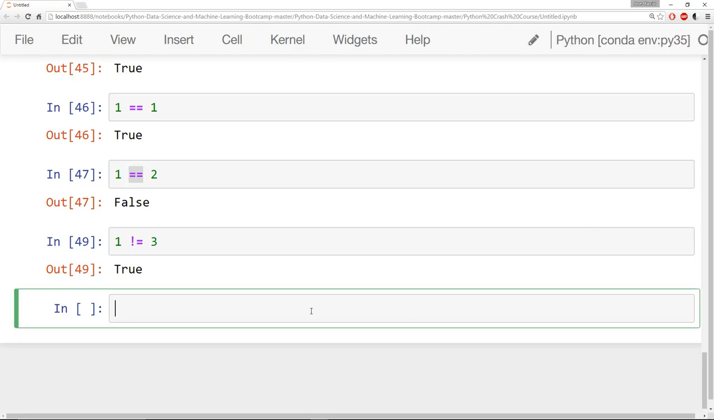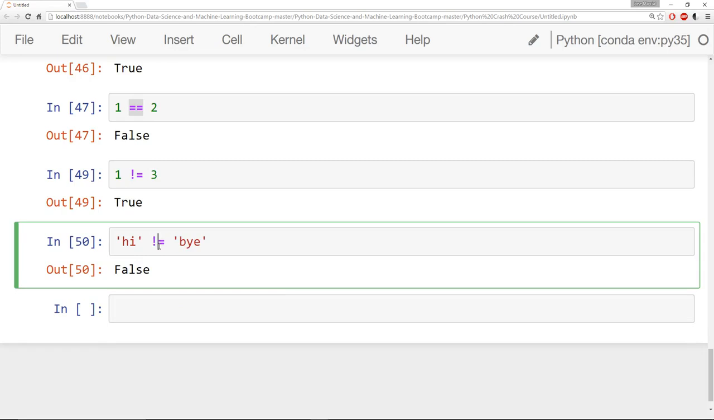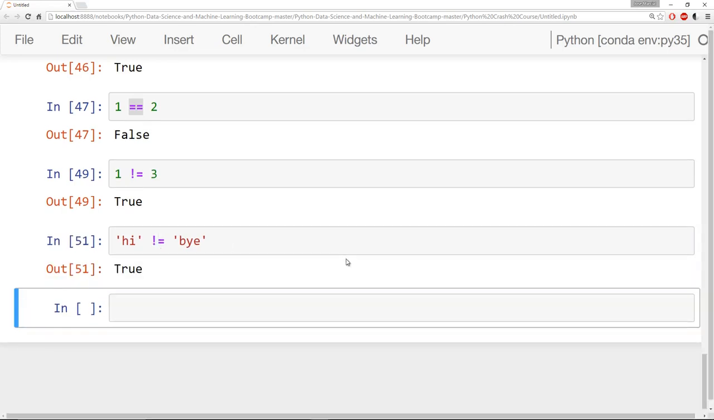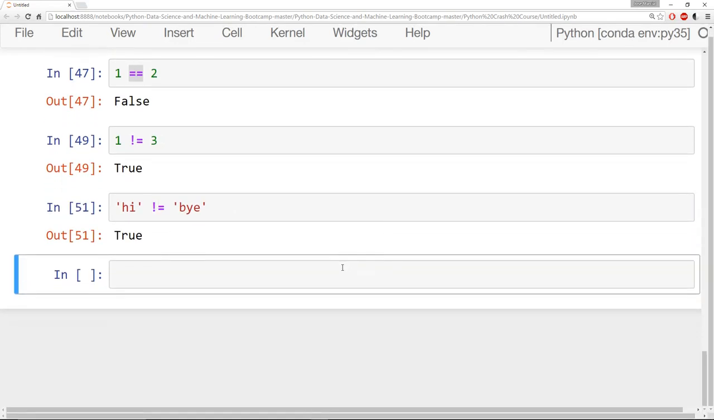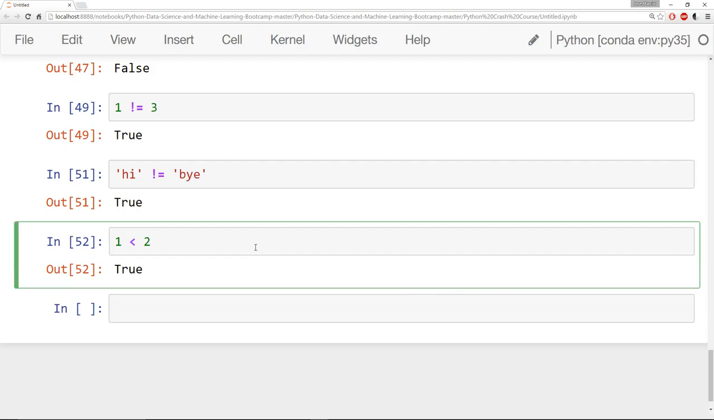And you can do the same thing not just with numbers, but with strings as well. So is hi equal to bye? That's false. It's not the same. Is it not equal to it? Well, that's true. Now let's talk about combining these comparison operators with some logic operators, such as and, then or. Right now, we're just looking at one condition. Is 1 less than 2? Well, that's true. What if we wanted to combine it with another condition, such as 2 less than 3?